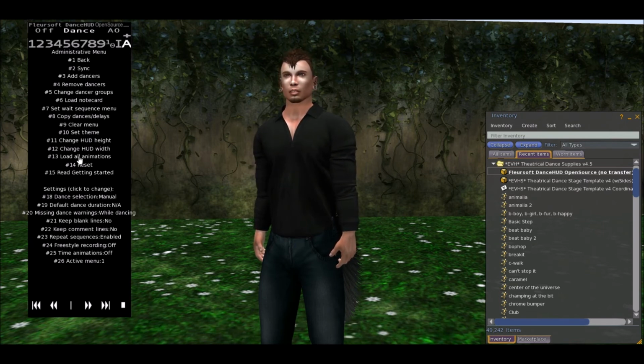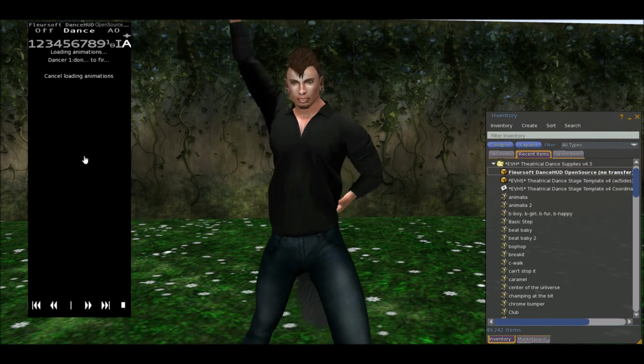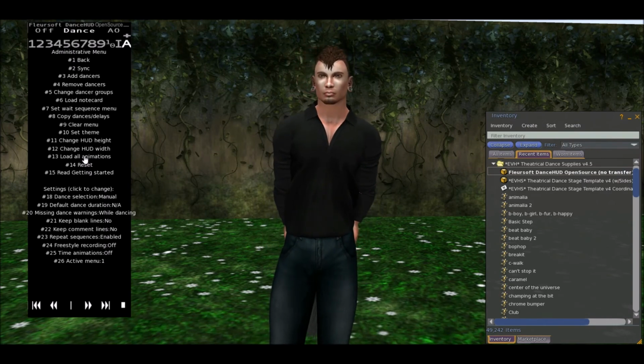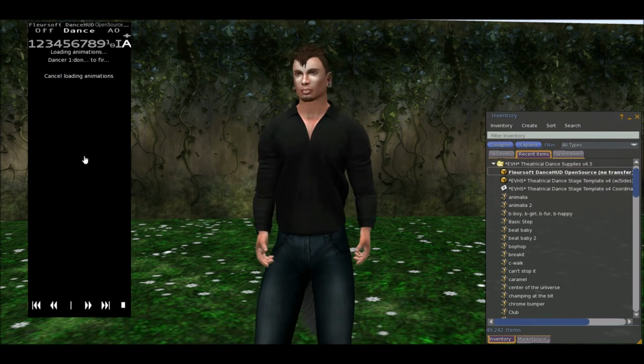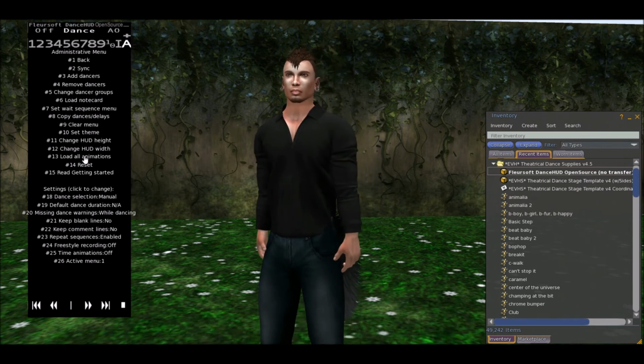Next option, number 13, load all animations. If you go ahead and click on that, it's going to make you flail around a little bit, but it's playing each one of the animations for just a split second so that it loads on your viewer and everyone else's. This is especially important to use before you're going to choreograph and before you're about to perform a routine on stage. So keep that in mind.